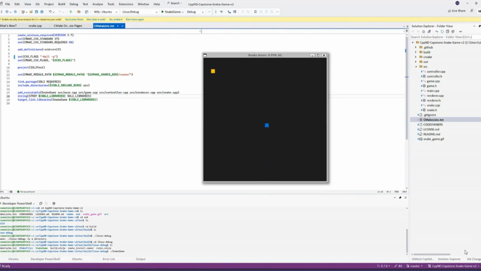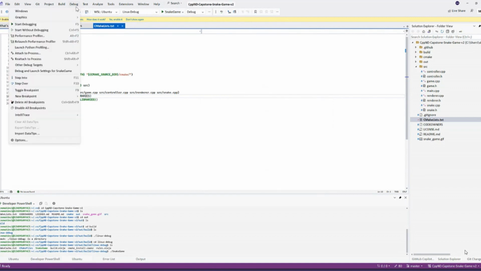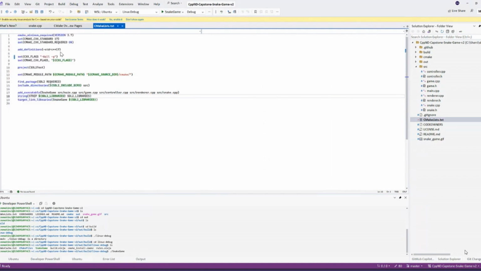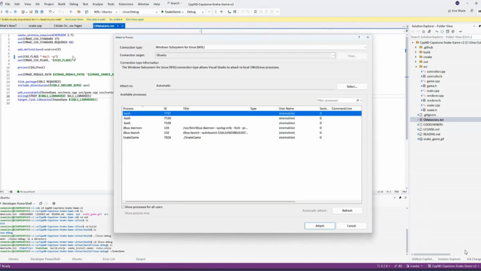So I have this snake game running that I fired off separately from Visual Studio, and it's on my WSL machine, but you can attach to really any sort of remote process that you have running. So to do attach to process, you'll go to debug and then attach to process. And from here, this pop-up will show up and you can connect to any of your machines.